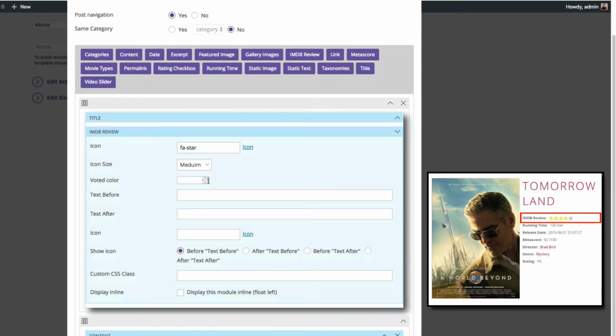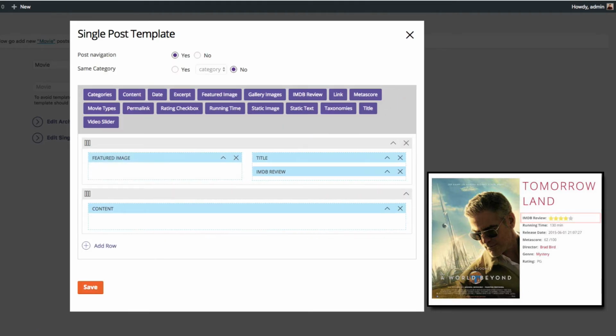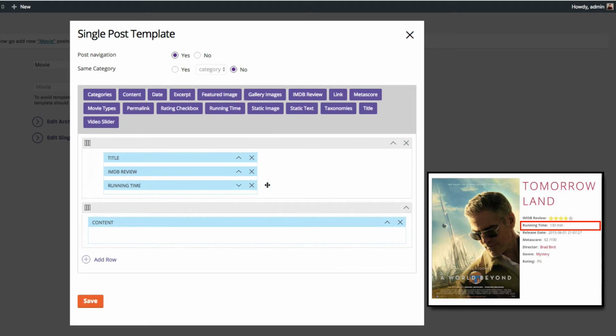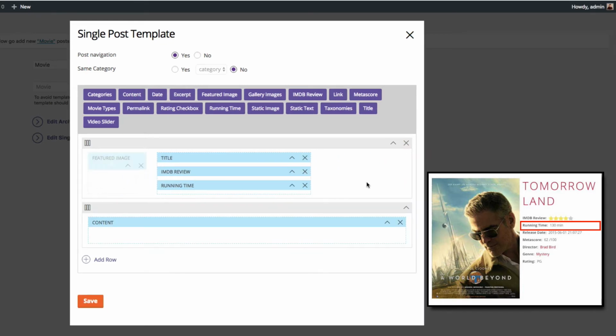And then for the voted color, I'm going to choose a yellowish color. And then for text before, I'm going to put IMDb review. And then collapse. Then I'm going to add a running time. Same thing as before, I'm going to add just text before running time.